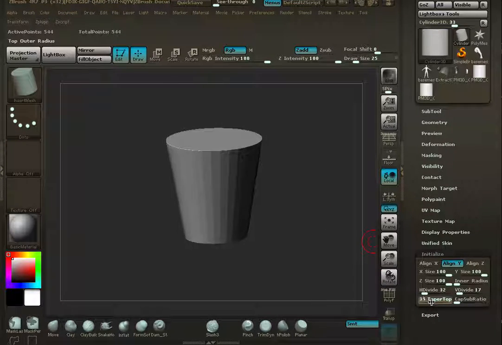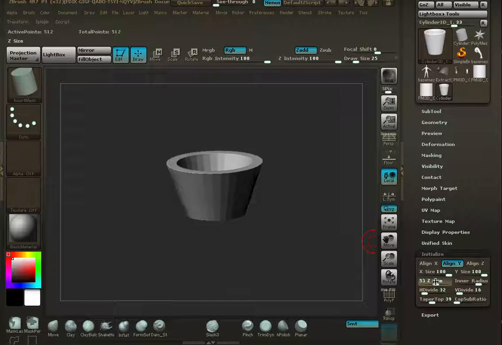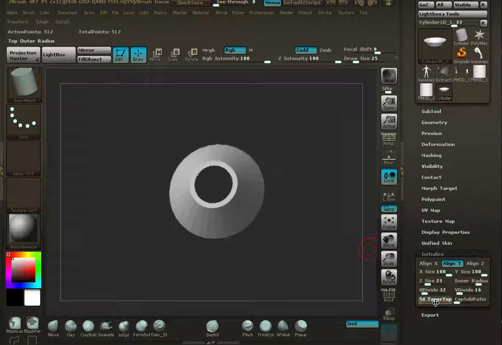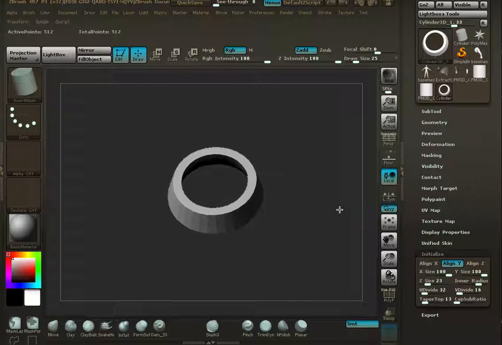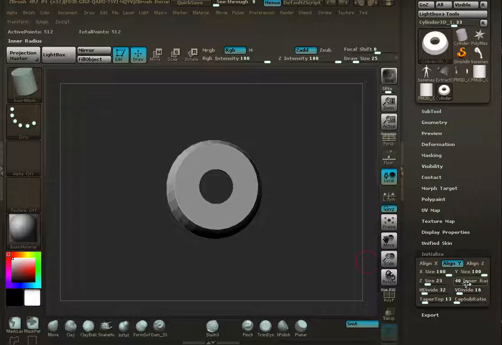I'll come down here to the Initialize tab and I'll maybe change some of these values a little bit. Okay, I got a little rivet panel. Maybe I'll adjust the taper a little bit more. And I'll change my inner radius.